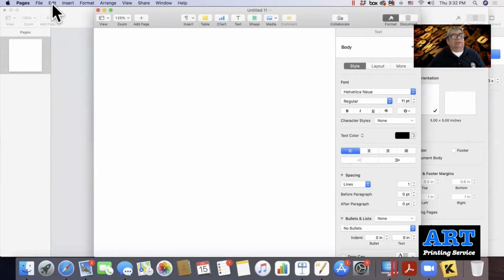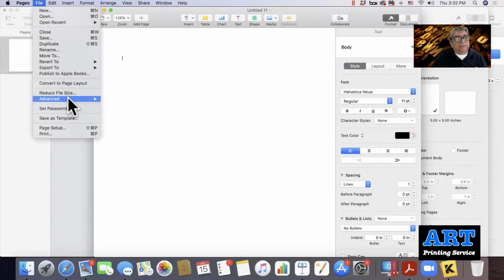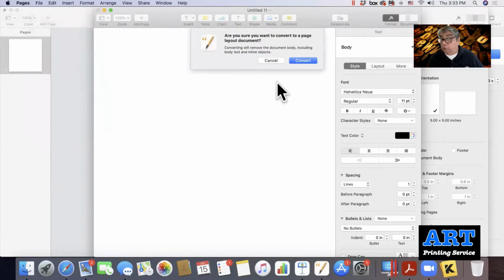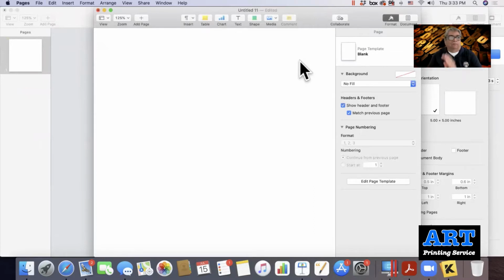So let's get started. The first thing you're going to do, you're going to go to File. You're going to hit File, and you do your page setup. But first, before we do that, when we open Pages, you're in a Word document. You don't want to use a Word document. You want to go to a layout program, okay? So what we're going to do is we're going to convert to page layout right there. And this says, are you sure? Yeah, I'm sure. Convert it.